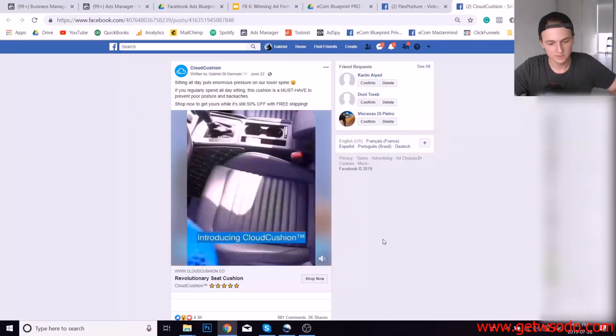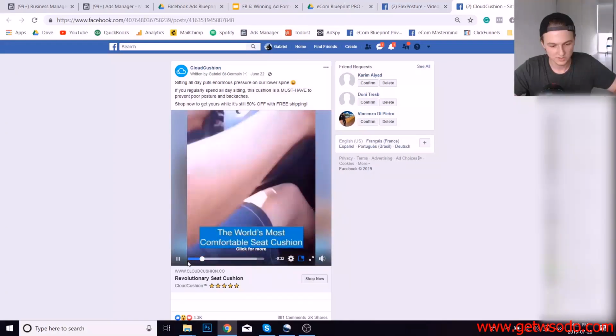And then after that, it gets to the solution, introducing Cloud Cushion, the world's most comfortable seat cushion, right?